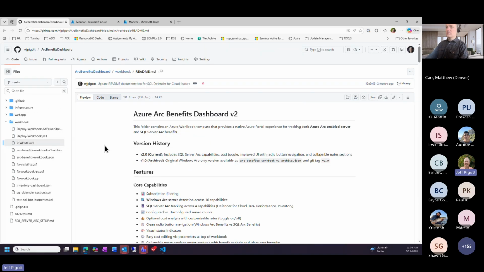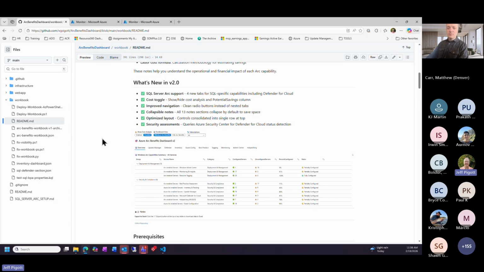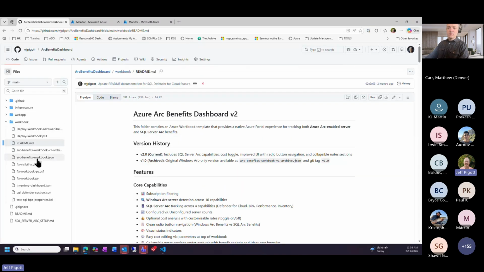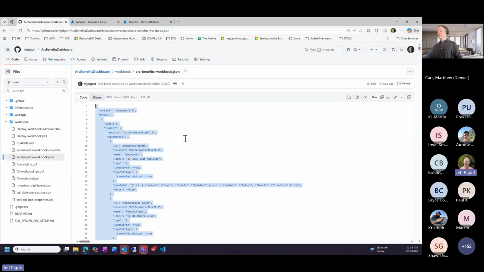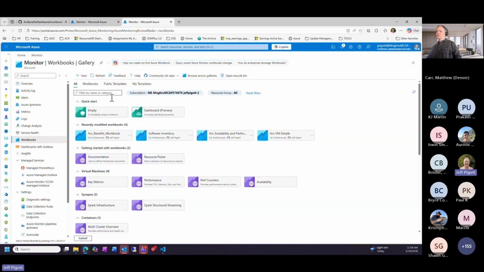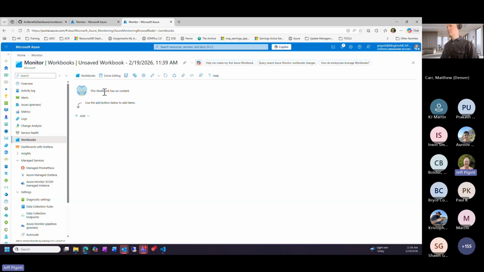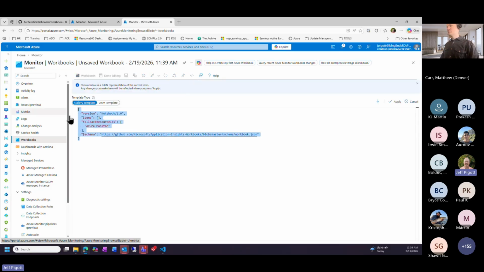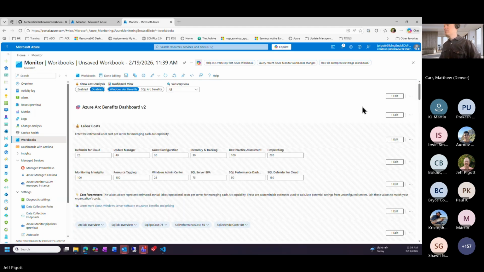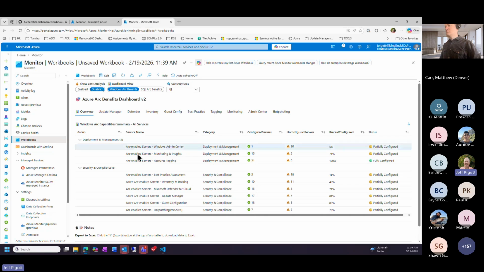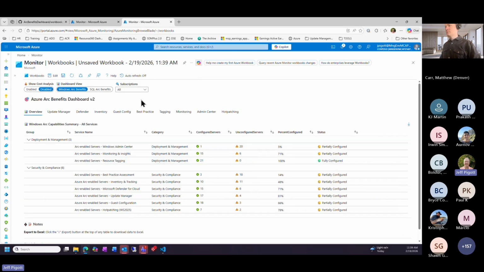So if you go to the README, it talks about what this is going to be doing. But if you go to the JSON file, the Arc Benefits JSON workbook has a bunch of JSON here. You just do a Control A, Control C, and then go to Azure Monitor, and you go to Workbooks, and there's an option to create a new workbook. You can go to the advanced editor here, get rid of everything that's there, paste, apply, and done editing. And that's all there is to it to install what I'm going to show you.